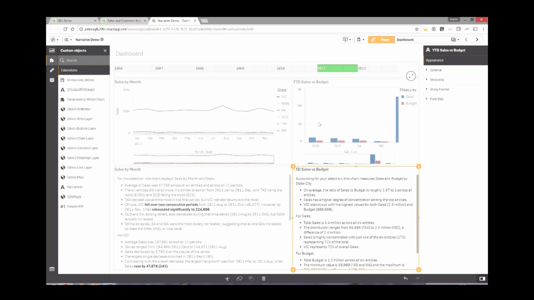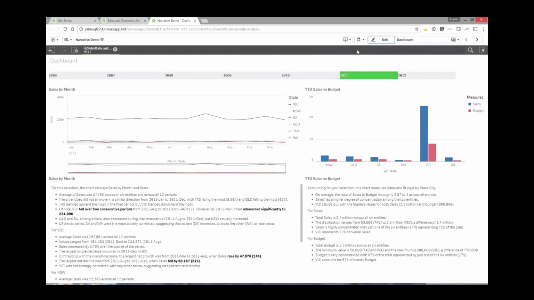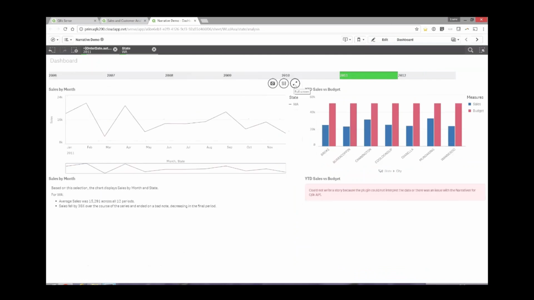Now I'm going back to view mode. You notice that when I interact with the visualization to select WA only, the narrative is updated to reflect that. But the narrative is more powerful than that.